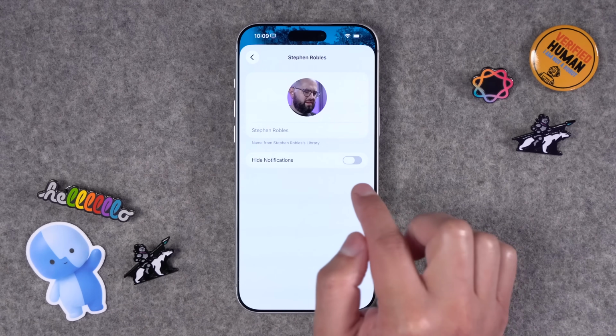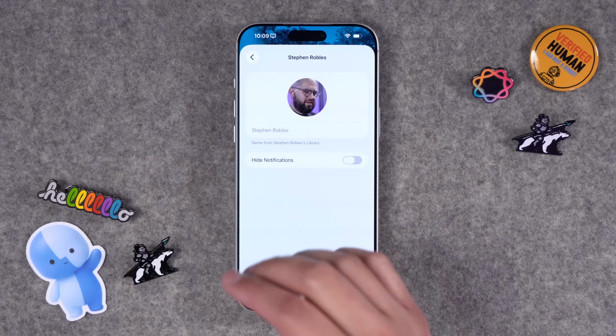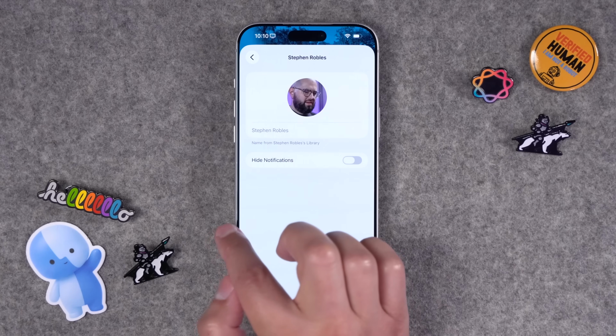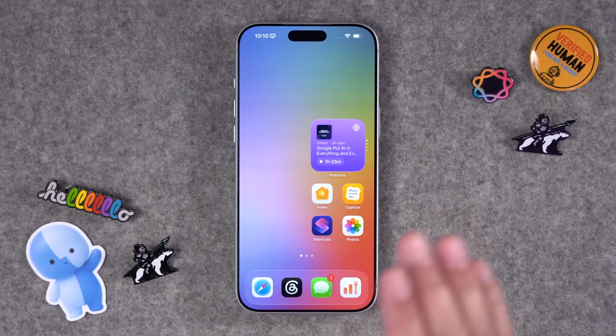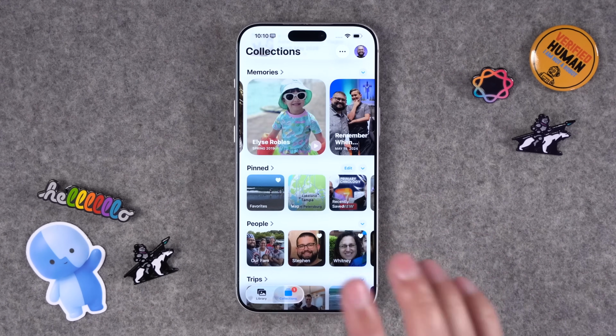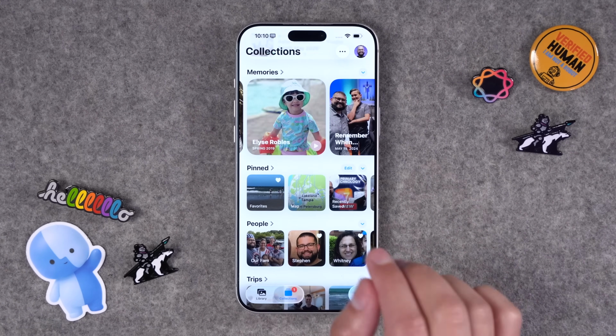And when you go into a person, you can even hide notifications. So if your kids are always running in front of the door and you're getting notifications constantly, you can hide those from a specific person. So that's all the benefits of actually choosing faces and organizing the People tab in your photo library. But there's a lot more we can do here.